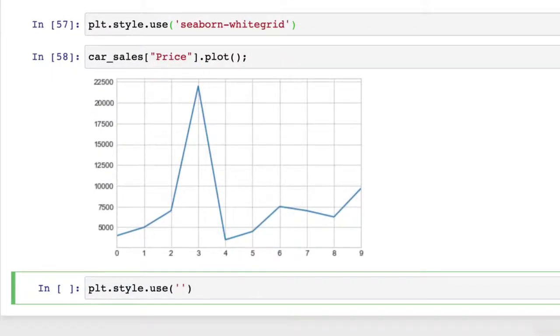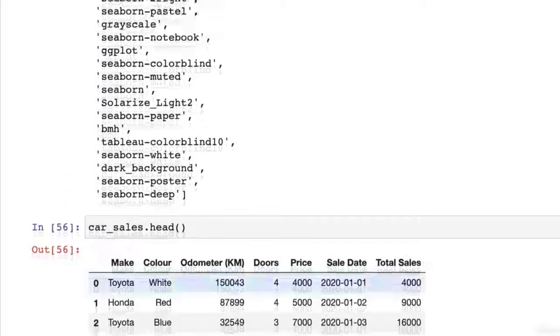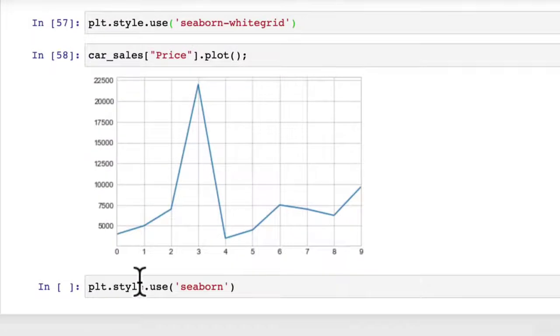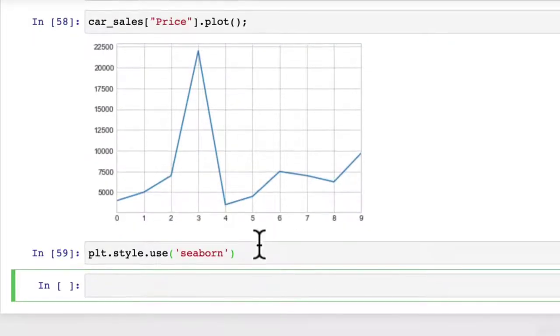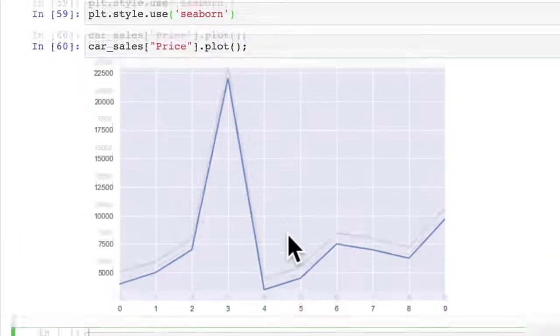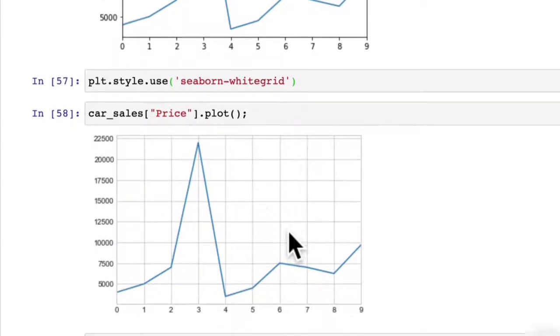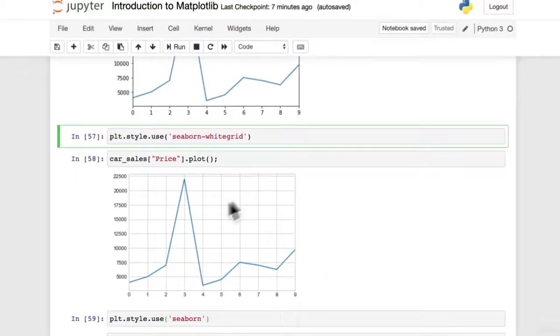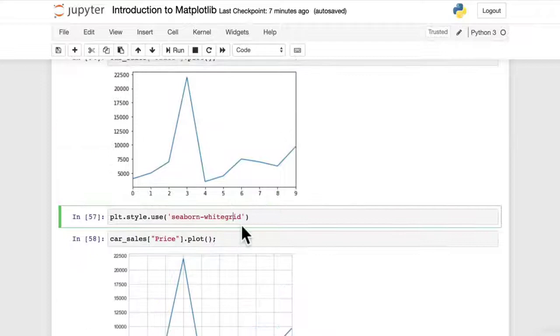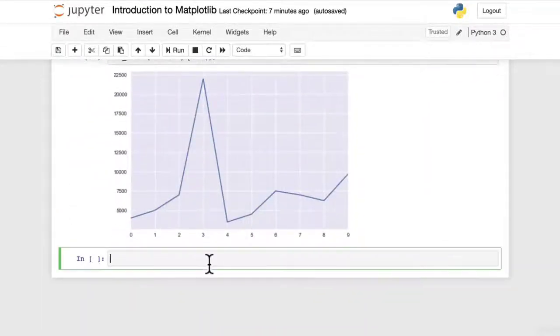plt.style.use, and this time we might just use the default seaborn. So if we go up here, seaborn on its own. Now Seaborn is another plotting library that's built off Matplotlib. And now we're going to go car_sales.price.plot. Wonderful. So now kind of a little bit different. So this is white grid, so we've got a white background. That kind of makes sense. But the default Seaborn style kind of has this grey background. But again, we're still plotting the exact same data, just mixing up the style, mixing up the colours.